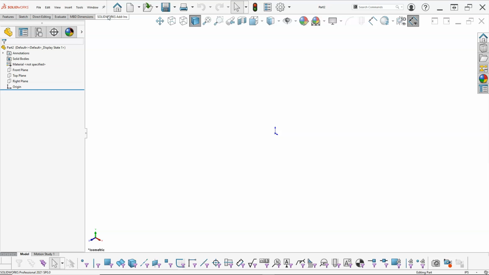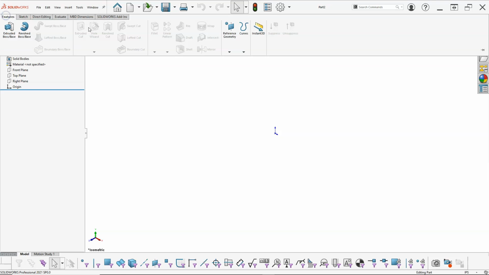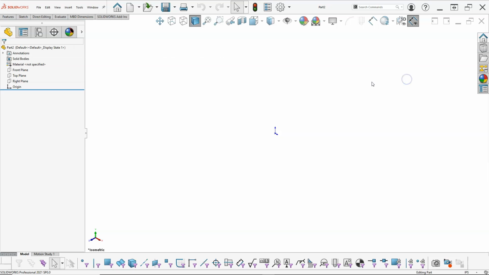One quick note also, I'm in 2021, which the command manager collapses. So that's why my screen all of a sudden started to look a little different. Okay.